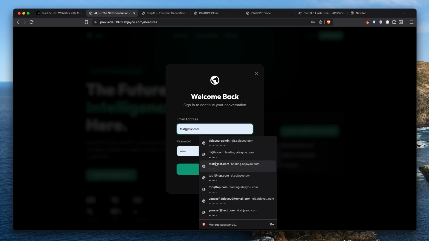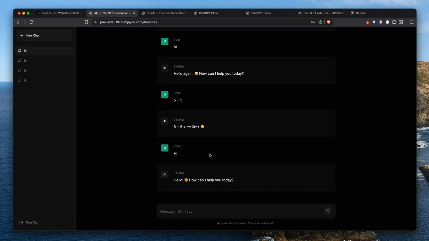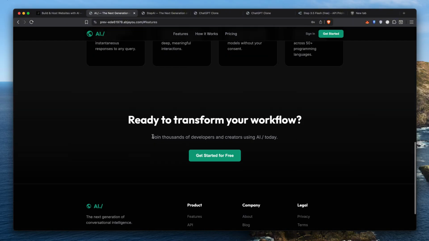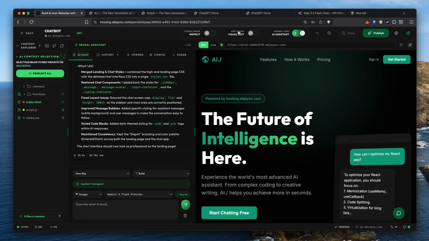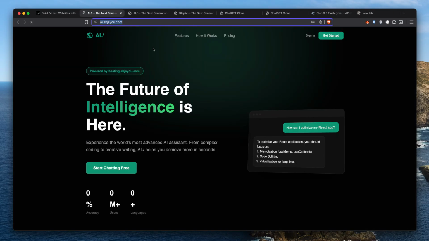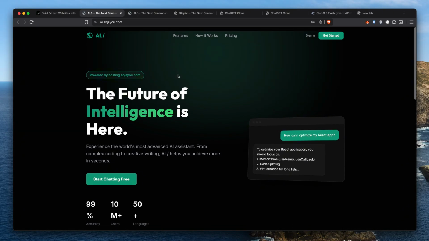Let me go back to the account we created. Okay, it looks very good. We just made a ChatGPT clone, something that looks very nice, and we can now just go and publish it, right? Let's publish it, and we have now our live site, aiabjayu.com.